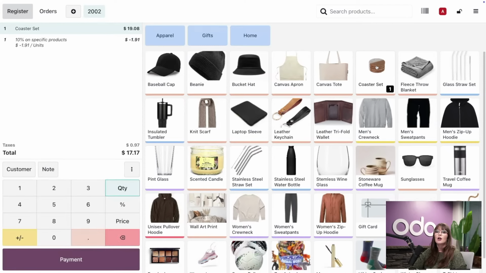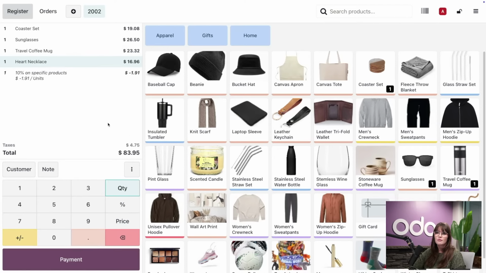Let's say for our coaster set, someone brings up some coasters, we scan those. Again, we have that 10% off of home goods that is coming off on these specific products. Maybe they want sunglasses and a travel coffee mug, just adding a couple of products here. Now, as you can see directly from the screen, you can look up the customer to associate this to a customer account for loyalty points.